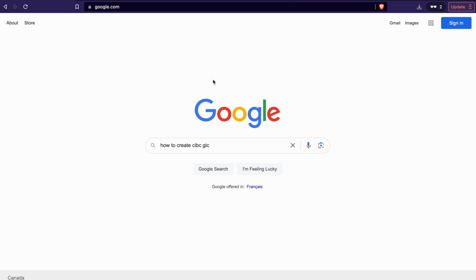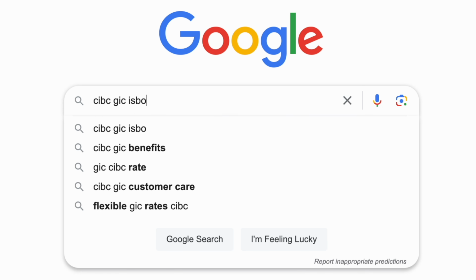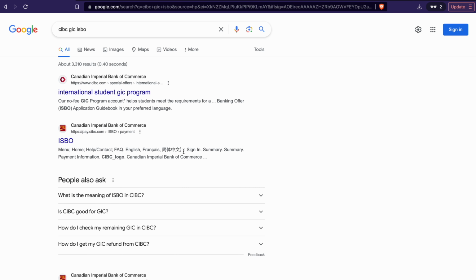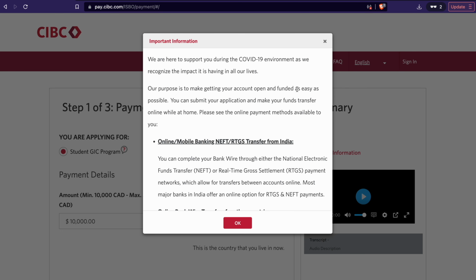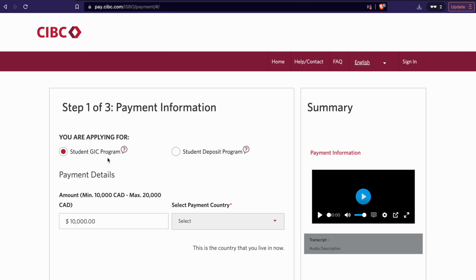First we are going to go to google.com, then type CIBC GIC ISBO. Next, let's click on the second link. For your convenience, I will paste the link in the description below. Then we are going to click OK, then select Student GIC Program.